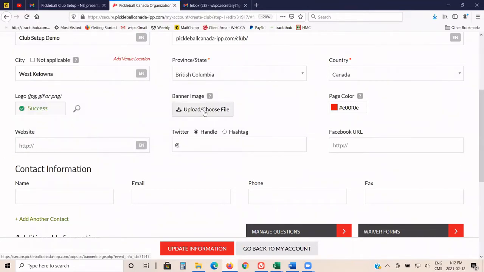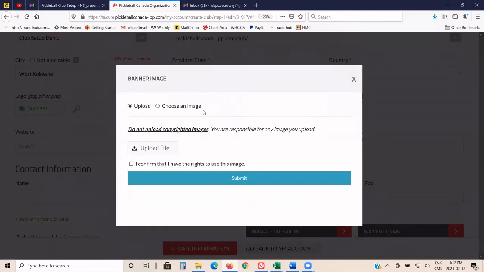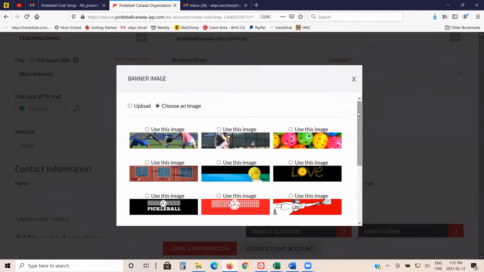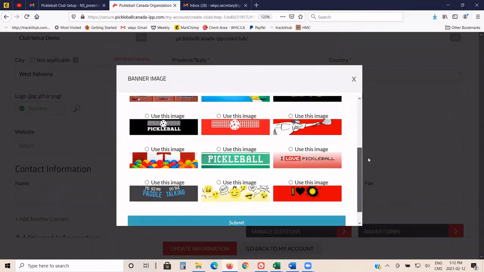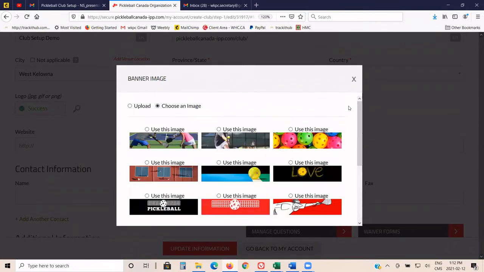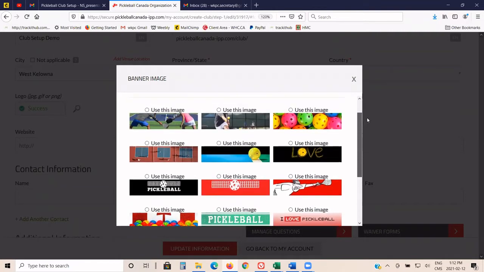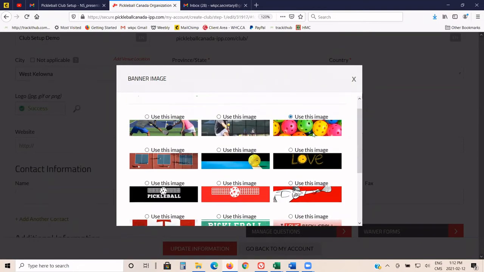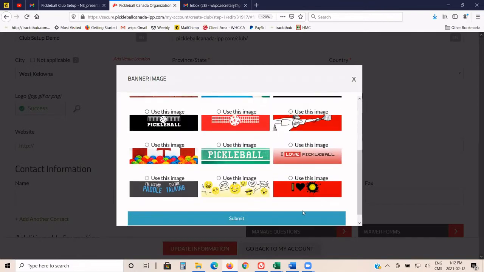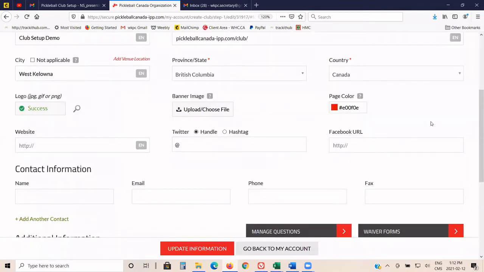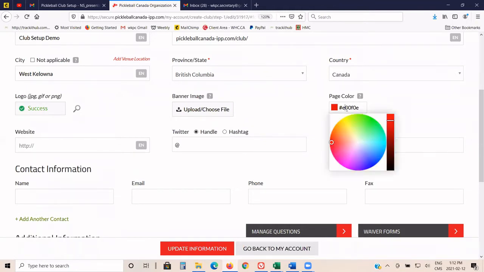You can add a banner. They have a stock list of banners available that you can use. So as you click on choose an image, you can use one of the designed ones that Pickleball Canada and Tracky, the owner of the software, has developed. Use that one. Page color is the background color predominant on your web page. It can be changed to anything under the sun.